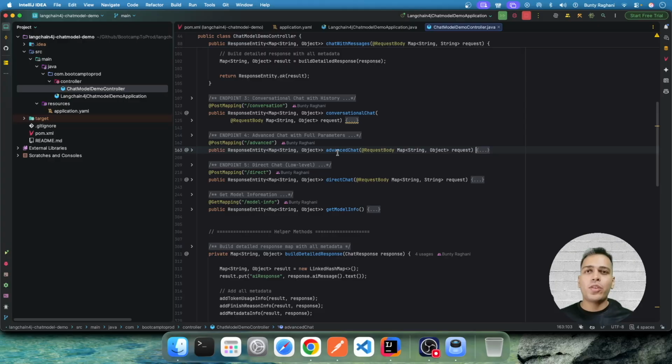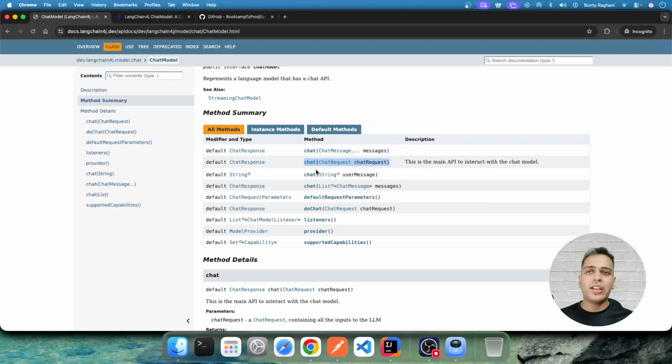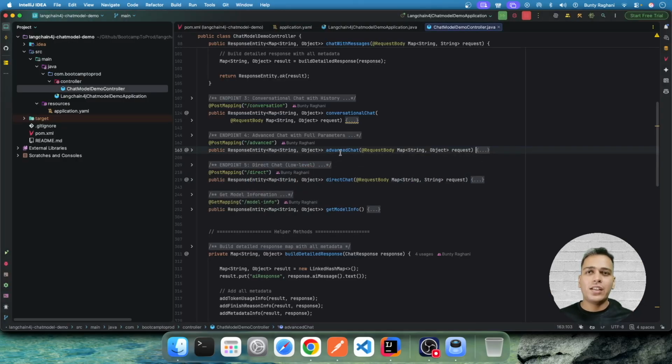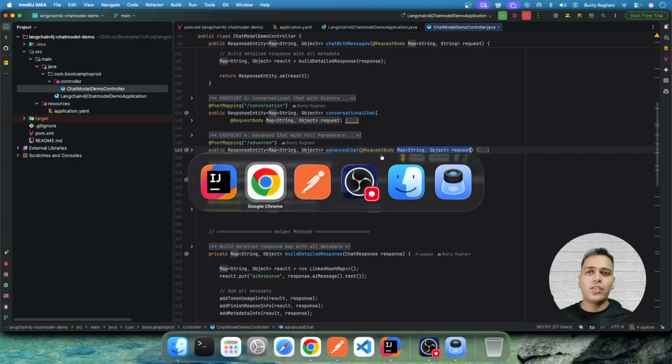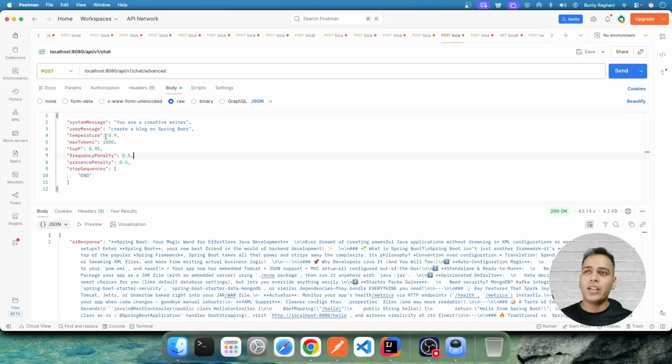Now coming to our next endpoint, which is the advanced chat endpoint. In this particular endpoint, we are going to cover this chat method which accepts the ChatRequest as the input. When it comes to ChatRequest, it can have the list of messages. Also, it can have the various request parameters to fine tune the output which is produced by the LLM. Coming back to IntelliJ, this particular method will accept the Map of String, Object as the input request. Now, if we go to Postman, this is how it is going to look like, wherein the user can specify the different messages like system and user message. Also, the user can specify the various parameters for fine tuning the output which is produced by the LLM.